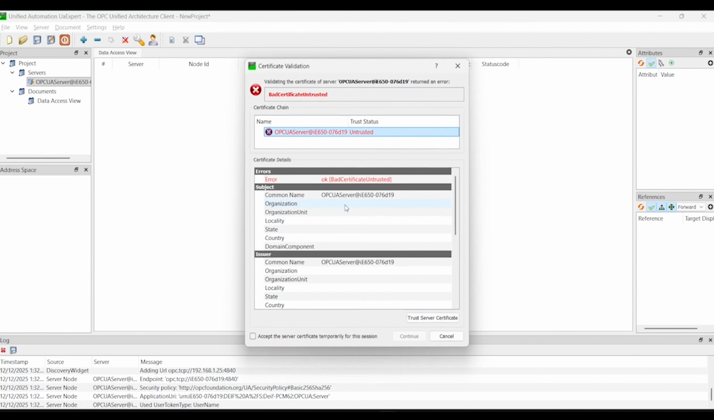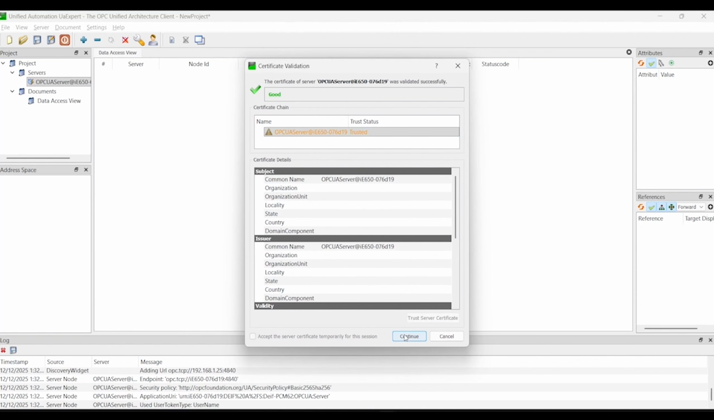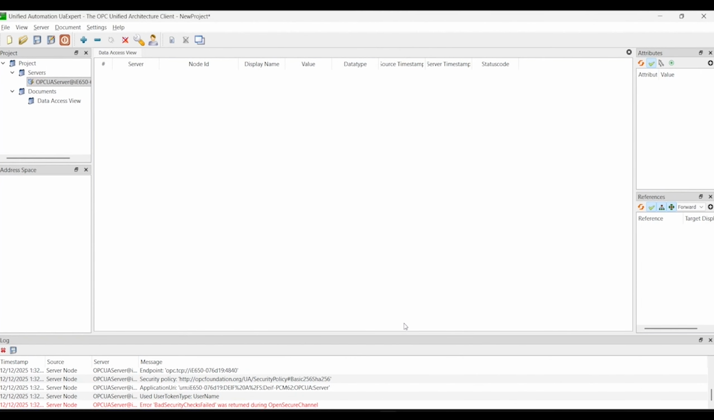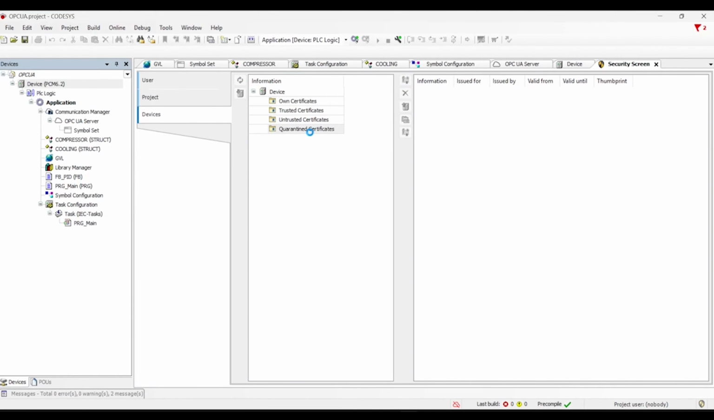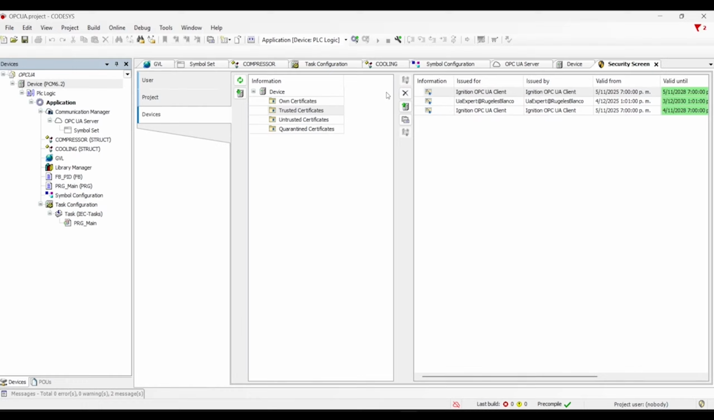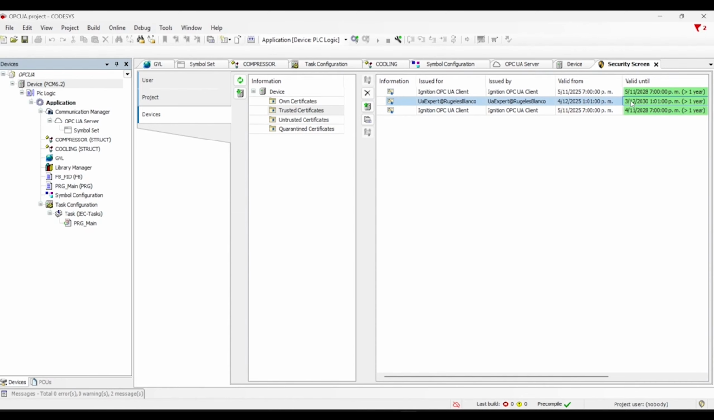After attempting to connect to the endpoint, you'll be prompted to trust the server certificate. Do that, then return to CODESYS. When your OPC UA client attempts to connect for the first time, its certificate will appear in one of the lists here. In the Devices tab, you'll find two lists: Trusted Certificates and Quarantined Certificates. Drag the client certificate from the Quarantined folder into the Trusted Certificates folder to authorize the connection. After that, retry the connection in UA Expert. Now the exposed tags should be visible.